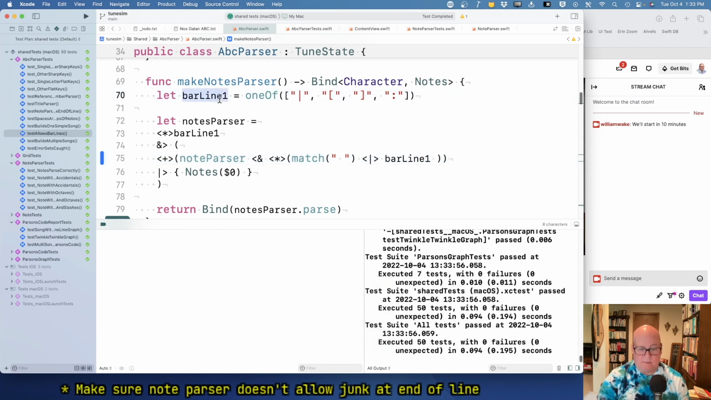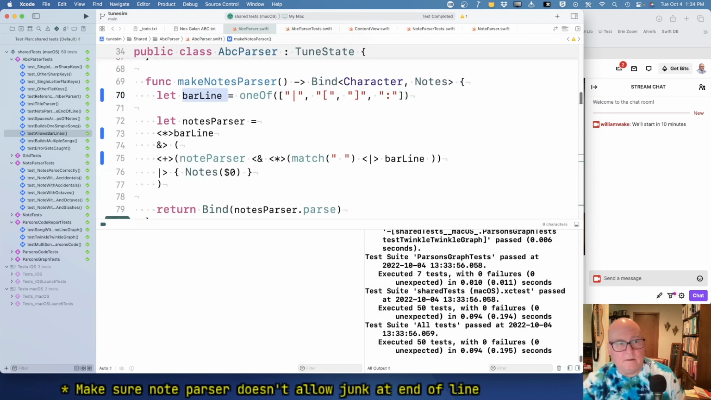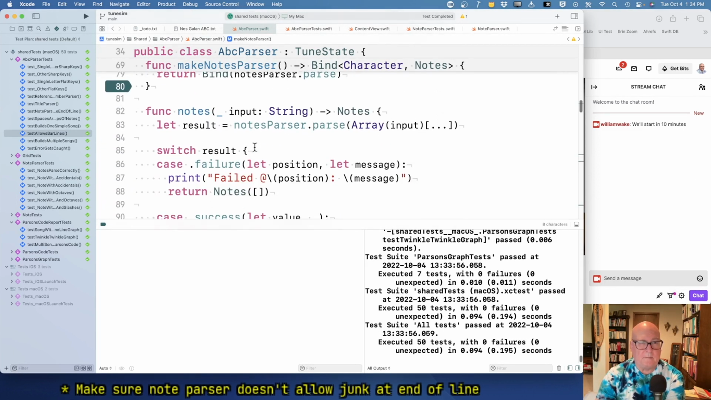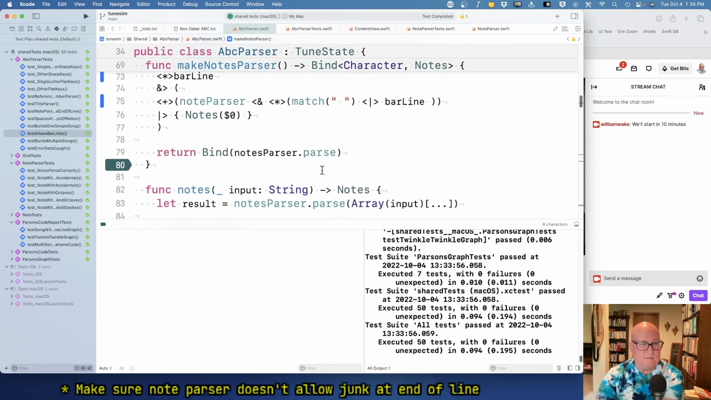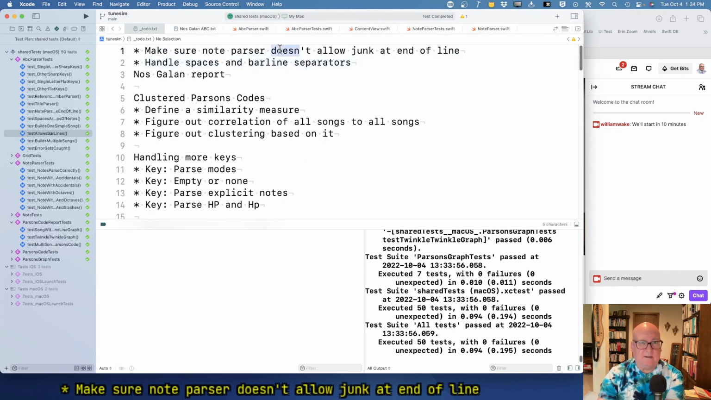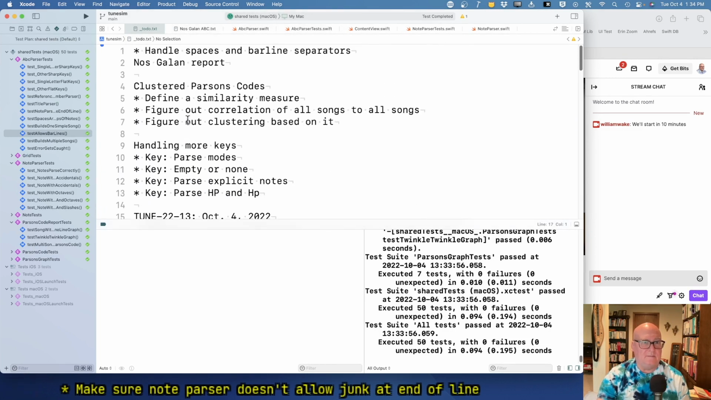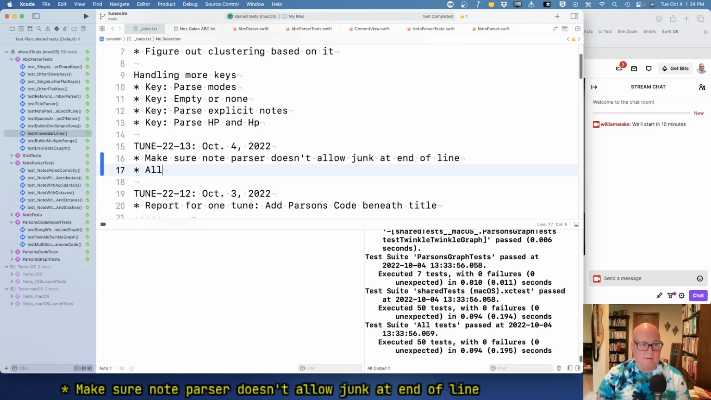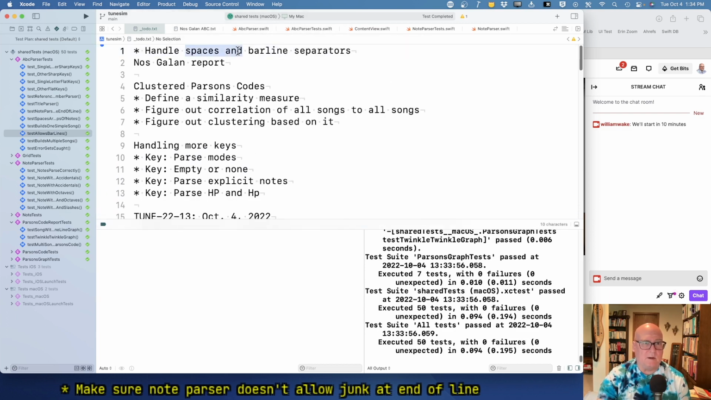Okay, let's rename this to bar line. Okay, I think this is getting there. I don't know how to express what I'm worried about. That's problematic. Okay, chunk it in line. We did that. Allow spaces between notes. And this is handle bar line separators.